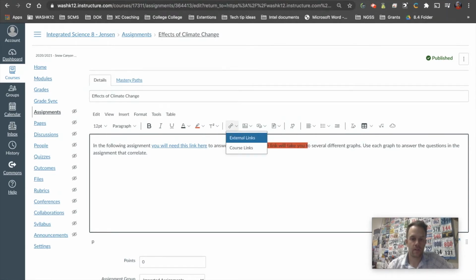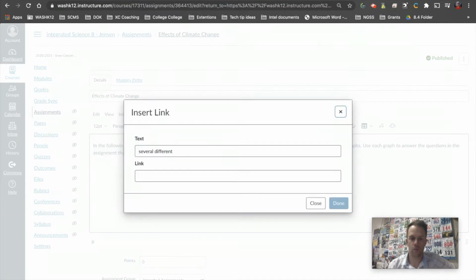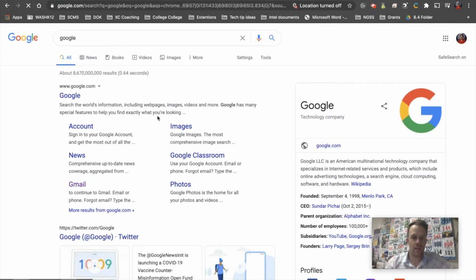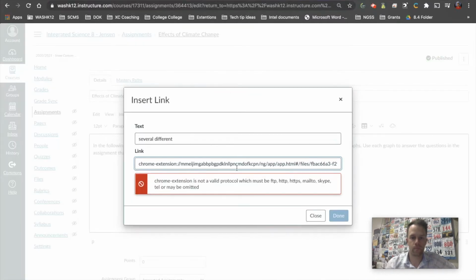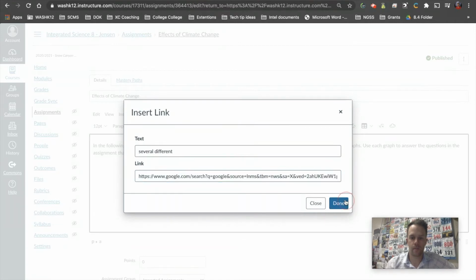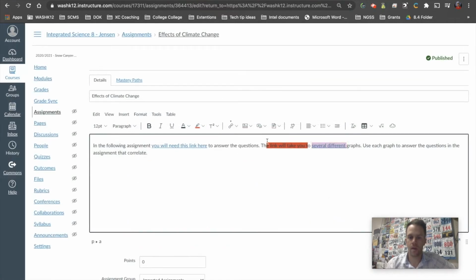Here's a couple things. Link is the exact same thing that we just saw. For example, if we want to link to an external tool, an external link, I can pull a URL from your browser and I can paste it in here. Now that makes it a hyperlink. As we showed in the first tip, you can take course links as well. So if you want to click on this assignment here and link it to the assignment, you can do that.